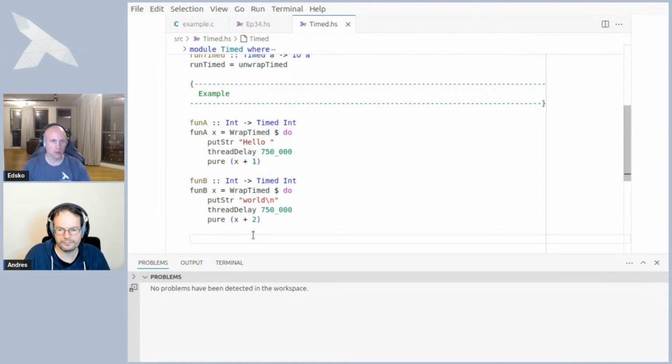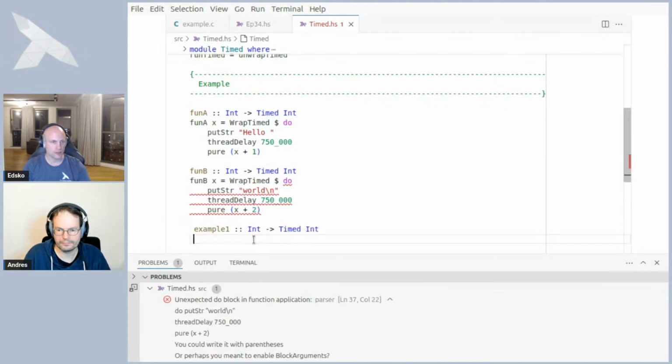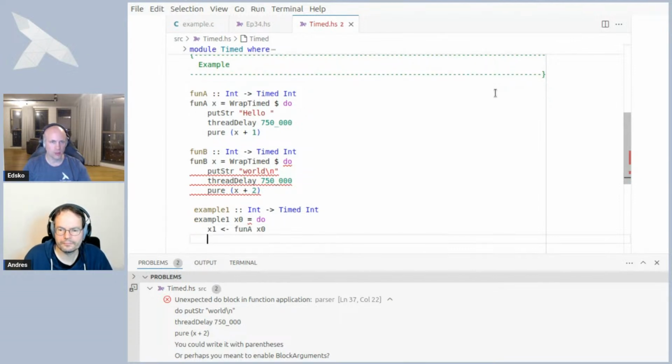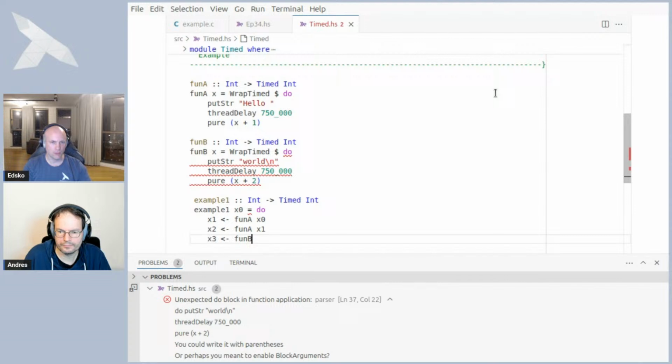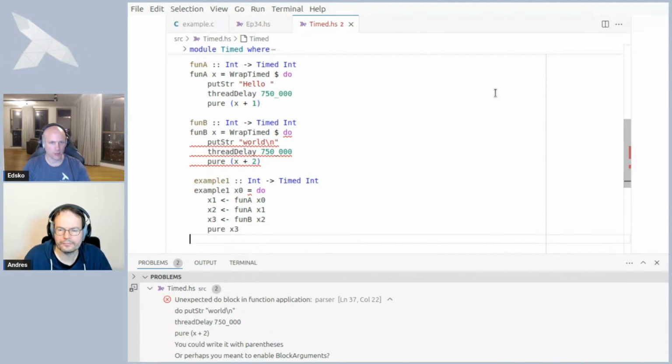So what we can do now is have some example where we call these functions. And let's just, for the sake of argument, say that we are going to call function A twice. So we call function A with the initial argument. Then we call function A again with the result of the first one. We do this one more time, except now we call function B. And then the result is the result of function B here.